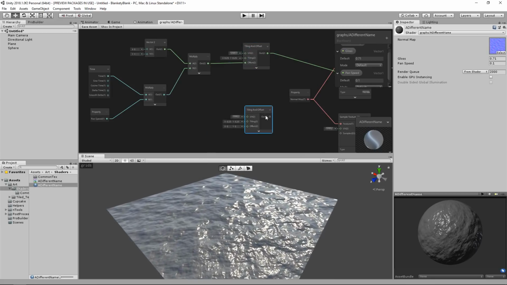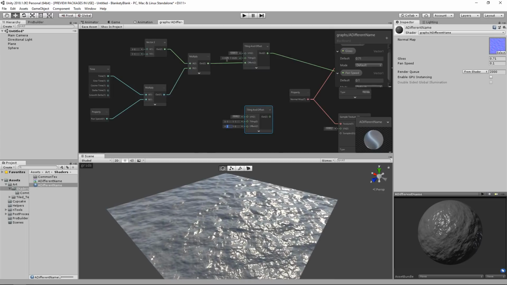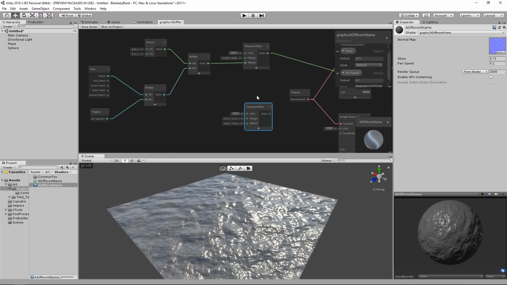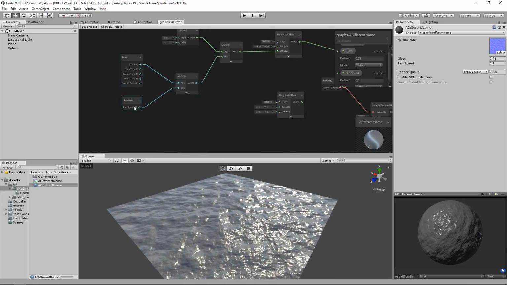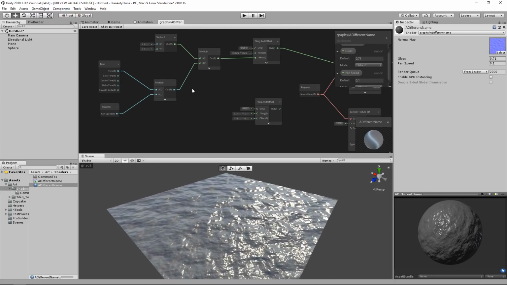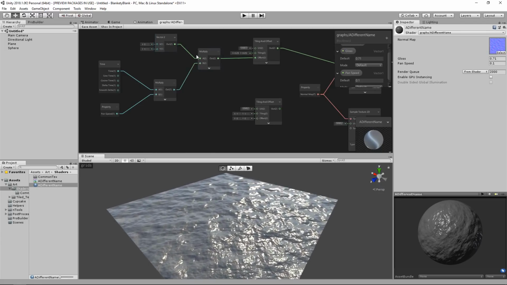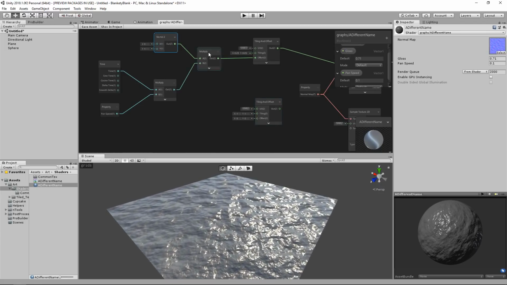Apologize if this doesn't make any sense just yet. So this will be 1.1, that'll be 0.25, 0.25. And we've already got our time node here with the speed. So the only thing we need to do is hook up another vector 2 with a multiply, because we want to have a different offset.